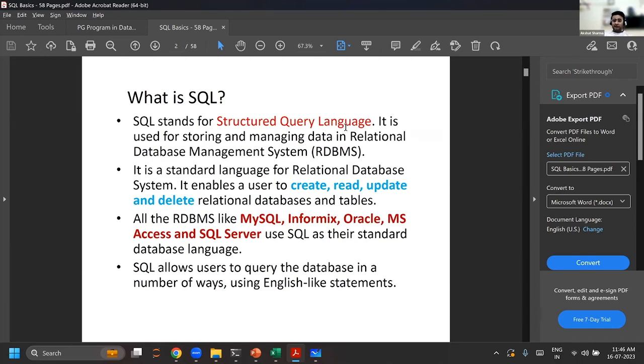So structured query language is a language for working on databases, in simple words. It is a standard language for relational database systems. It enables users to create, read, update, and delete relational databases and tables. So let's first of all understand the book definition.